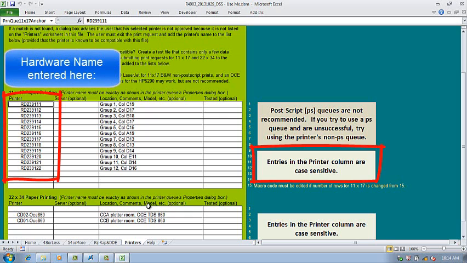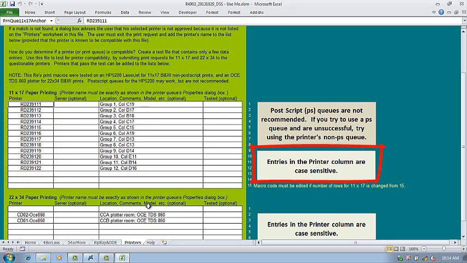It is case sensitive. I never expected that, but it is case sensitive. That's noted off to the side somewhere, I think, over there. And all these other columns, it doesn't matter whether you populate those or not. The only thing that's important is this first column, entering the printer name.